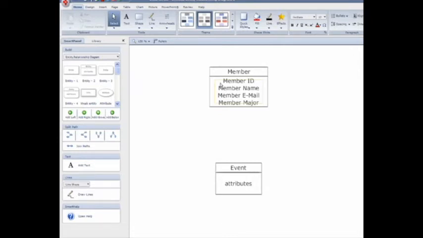We indicate an identifier by underlining it, which is a common way to specify the identifier. And because identifiers are required, we also make member ID bold, which is a common way of specifying an attribute that must have a value for every instance of that entity type. It is unclear from the description whether the other attributes are required or optional. So to keep this example simple, we'll leave them optional.